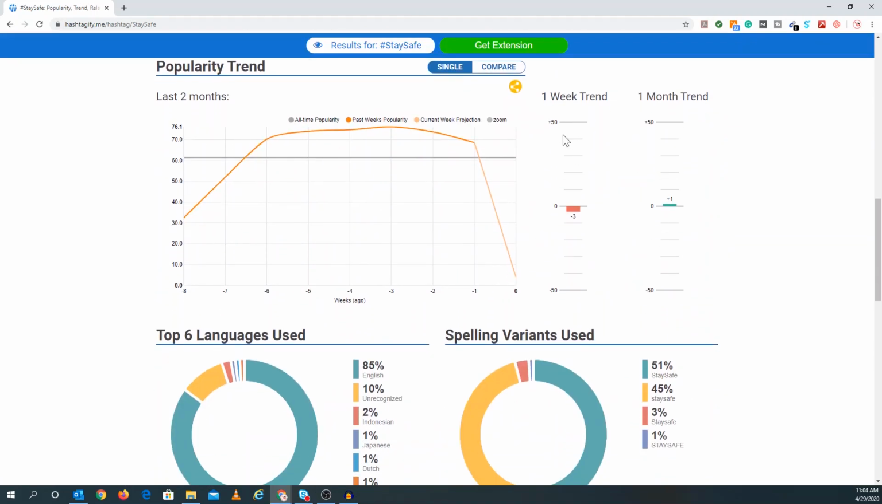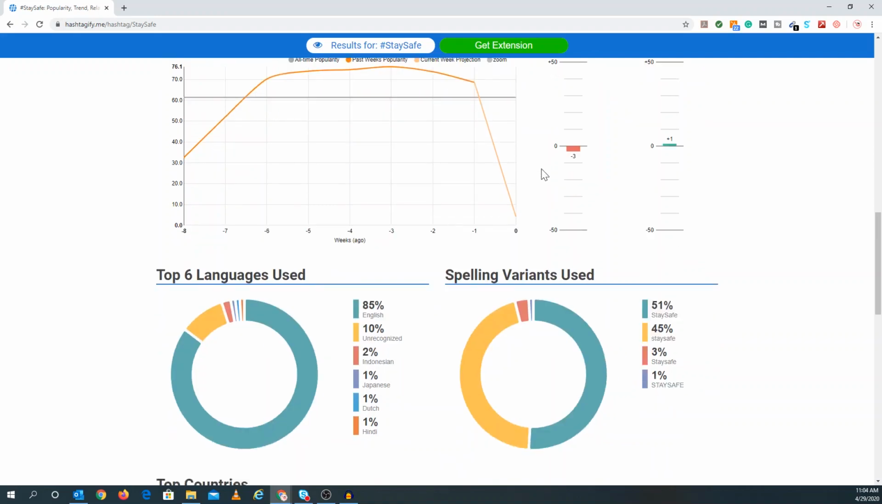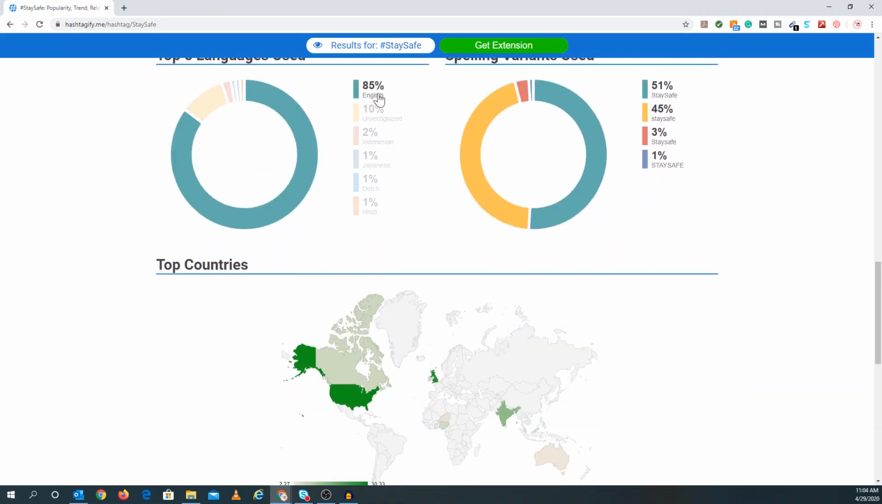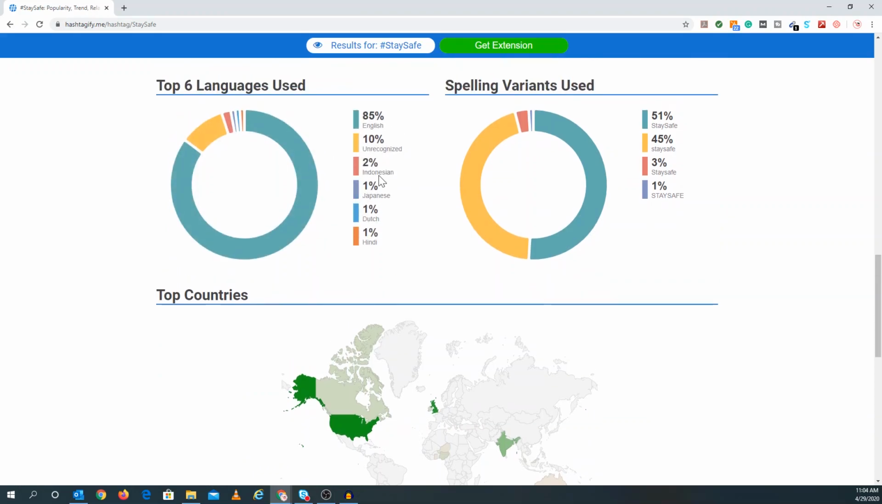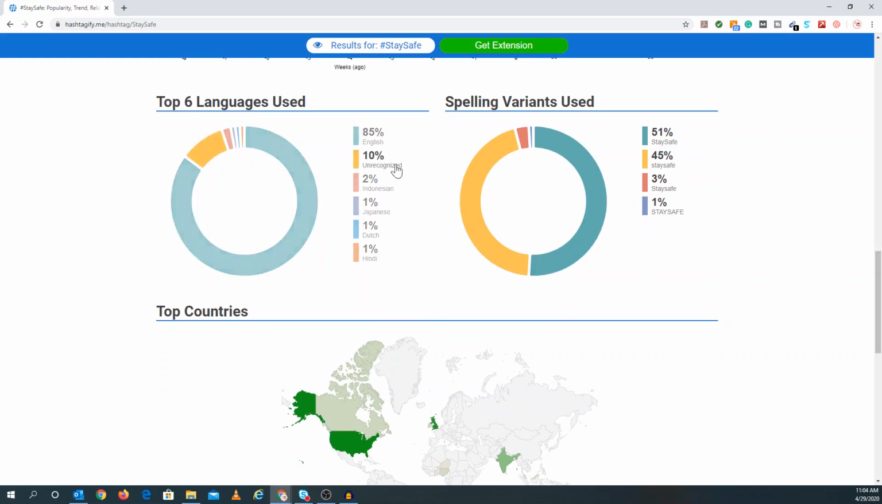So you can see right here, you see week trends. You can see the last 2 months' trends, popularity trend. You can compare. You see all-time popularity, past weeks, current week projection, zoom, top 6 languages. You can see 85% English, 10% unrecognized, 2% Indonesian, 1% Japanese, 1% Dutch, and 1% Hindi. And you can see the spelling variance, right?